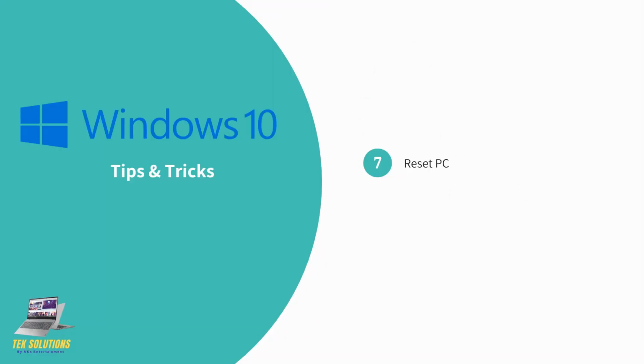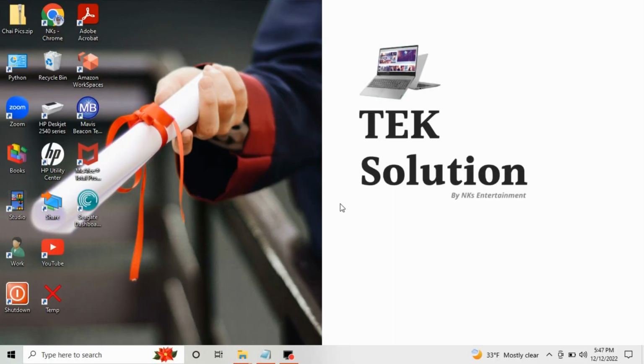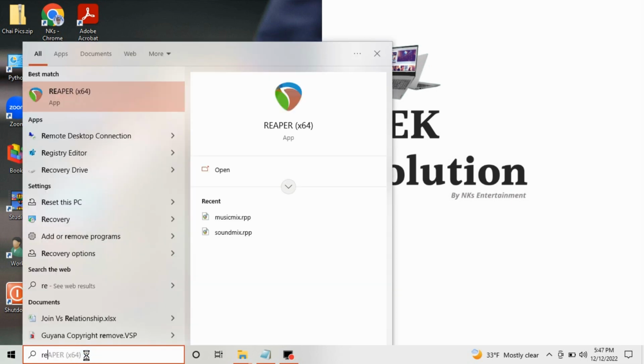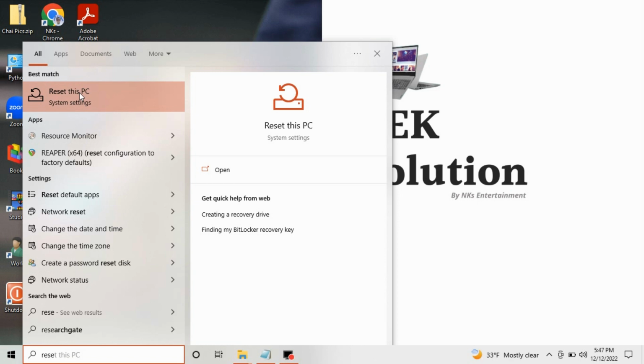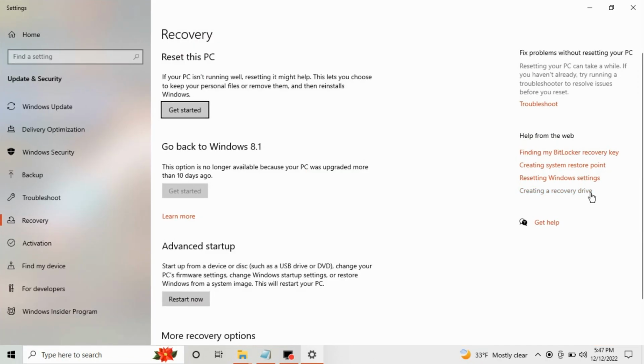Even after these 6 steps, if your computer is not able to speed up, reset your PC. Don't do this unless you know what it is doing. Resetting your PC will take it to the factory reset, where it was at the initial stage when you bought it. So let me see if I can show you some steps here. Reset PC, click on reset PC. You can click on get started.